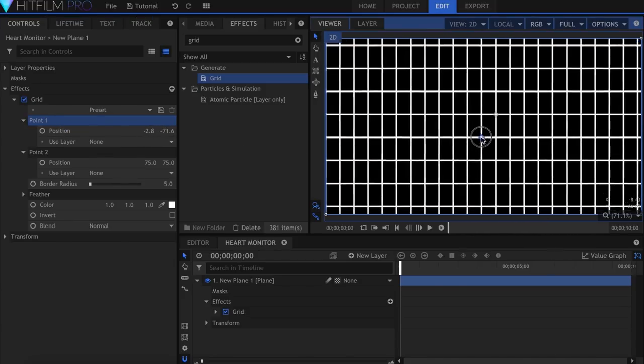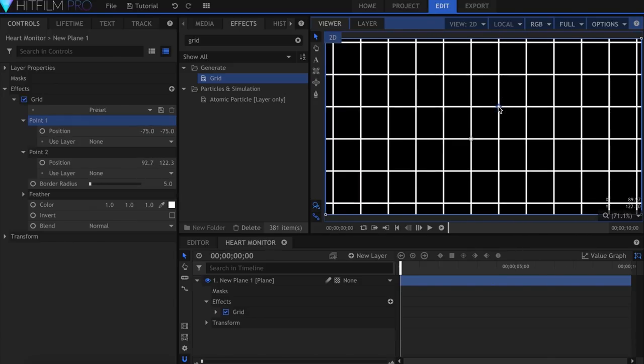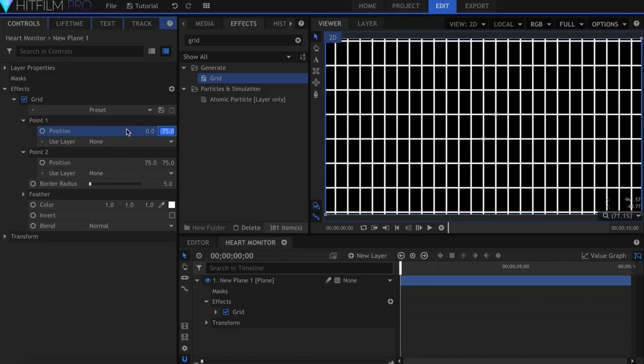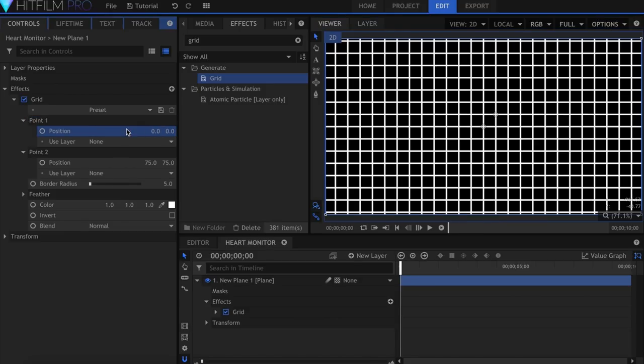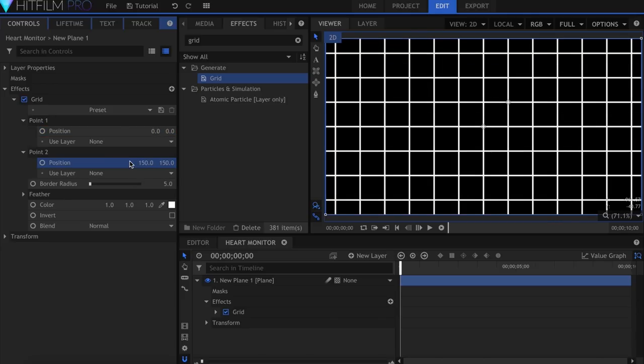If I move one of the points in the viewer here, you can see that the other point remains stationary while the grid changes around it. I'll set point 1 to 0, 0 in the center of the screen. In order to move the other point the same length, you have to add the difference. Point 1 was at negative 75 before. So add 75 to what point 2 is and get 150. The grid is now centered.